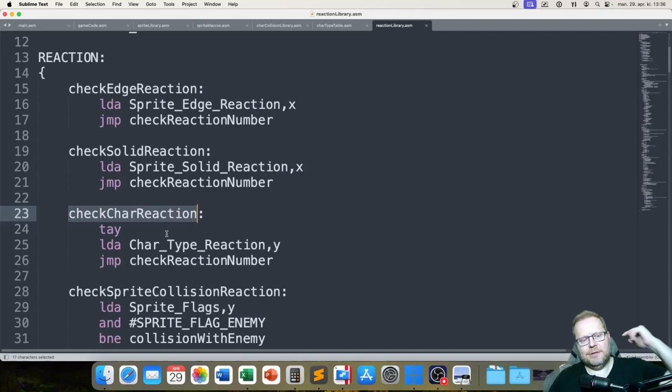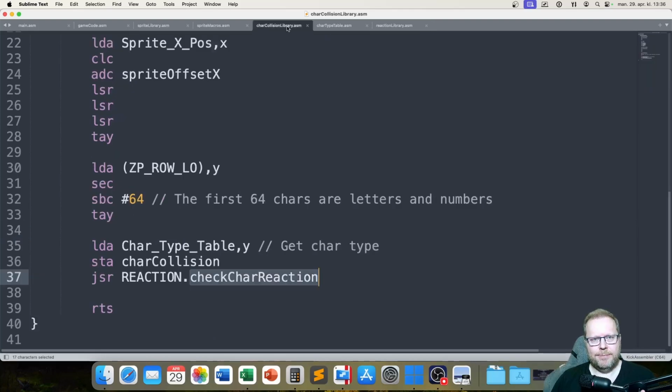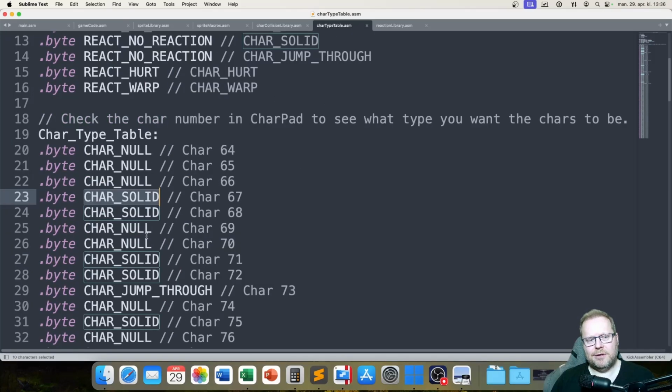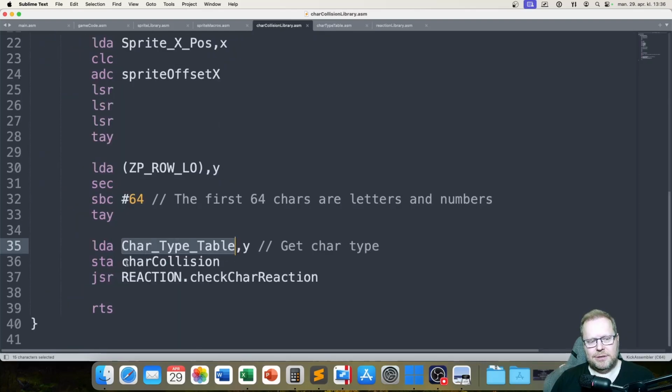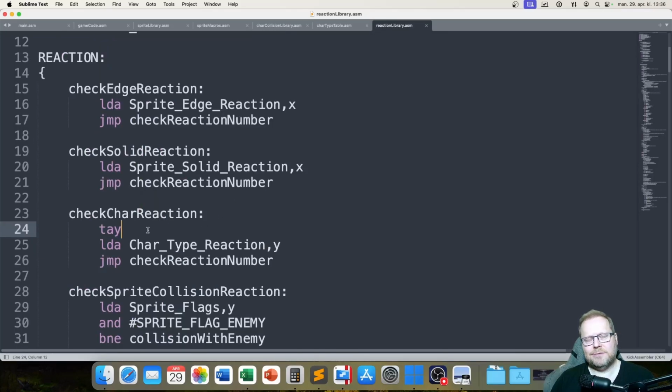Alright, so what's going on in there? Transfer A to Y. What was in A? Let's go back and check. Just before I ran that subroutine, I said store A in char collision. So the char type that we got from our table, that's what's in A. I just stored it here. So I have some sort of character type in A now. So when we get here, that's what we're transferring to Y, that character type.